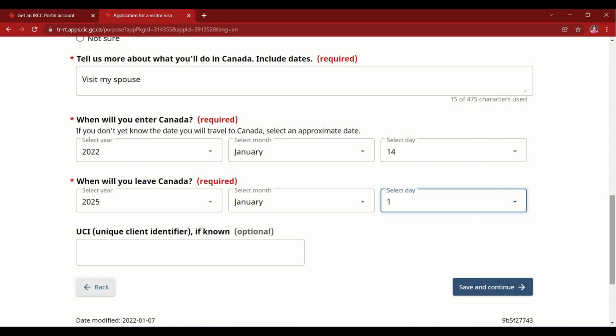When you will leave Canada depends upon your passport expiry date, or how long your visa will be valid, or if you're going to see your spouse, when your spouse's visa ends. I prefer keeping it for about 6 months. But if your spouse is staying for longer than that, I prefer keeping the date the same as my spouse's work permit or study permit expiry date, because that will justify that I'm going to be with her to support her. If you have a unique client ID number, you can keep it there; you'll find it on the top right corner of your existing work permit or study permit. Then you can click on save and continue.